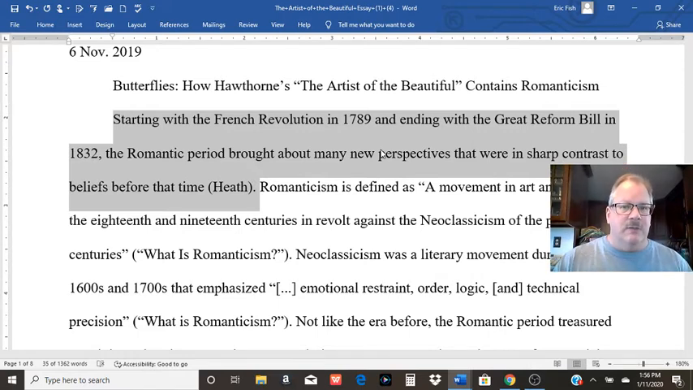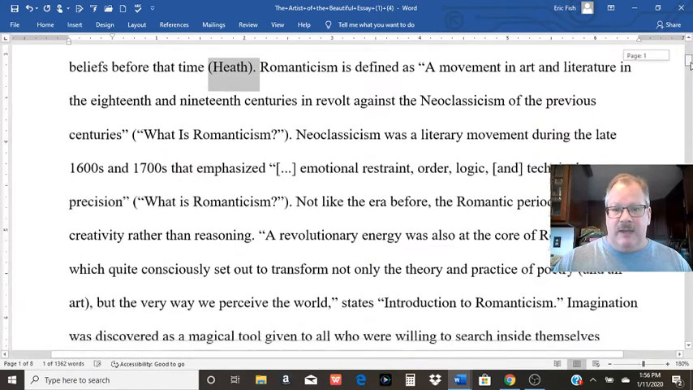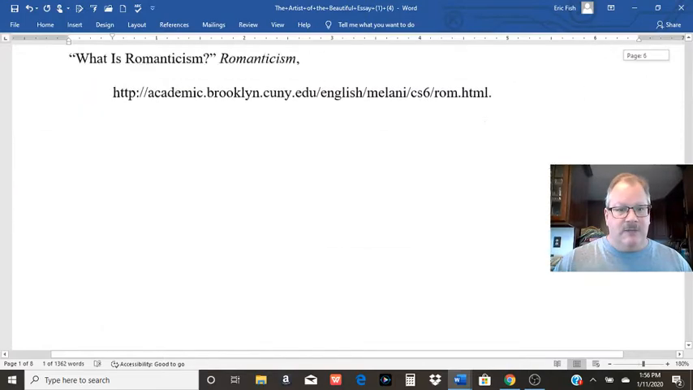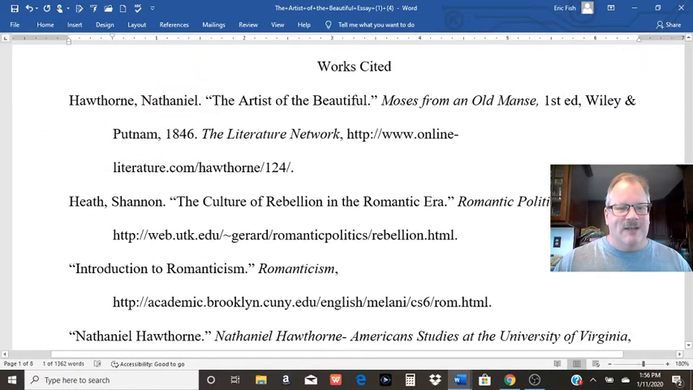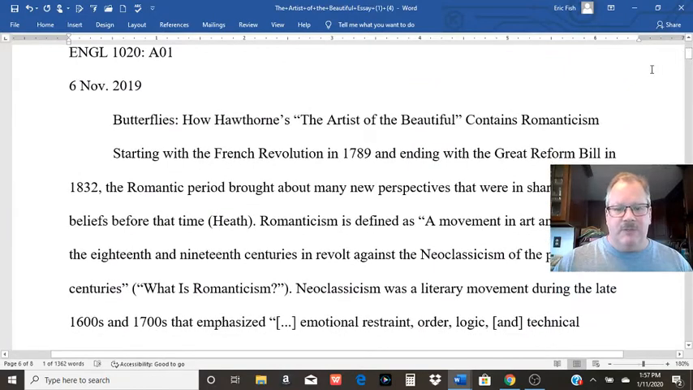You shorten or condense the material into your own words and sentence structure, but you still have to cite the source there. You can't just use somebody else's information and present it as your own. And if I go to the works cited page, hopefully that won't make you dizzy, there's Heath. That summary came from that source. So she's used somebody else's ideas, but presented it in her own words and sentence structure. But she cited the source.